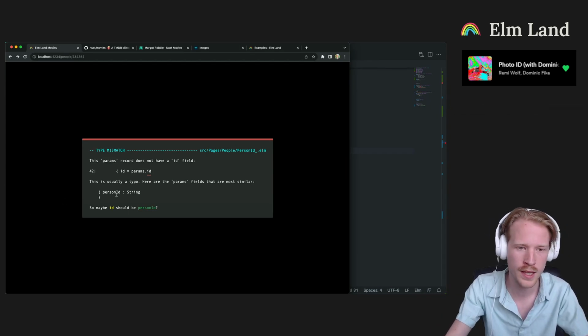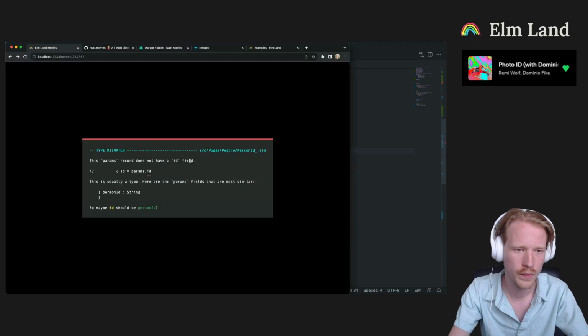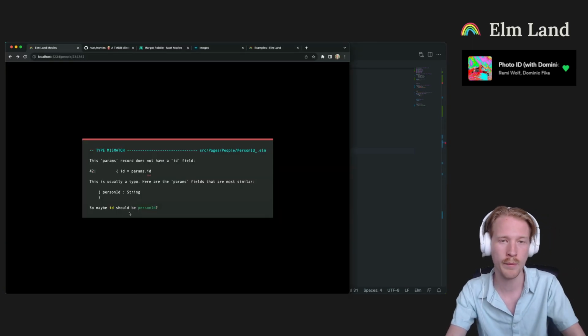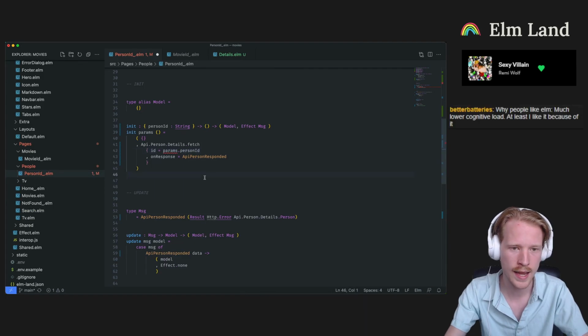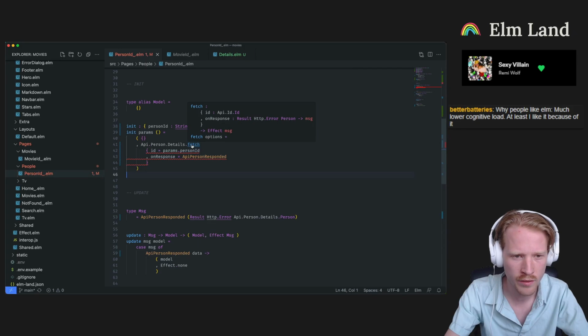So here I made a mistake. I said params.id instead of it should be params.personid. And so Elm's able to not only tell you that it's wrong, but recommend similar things or fields that you might have meant to type. So the hint that Elm gave here is actually exactly the bug in my code. And then, is fetch return an effect? Good.